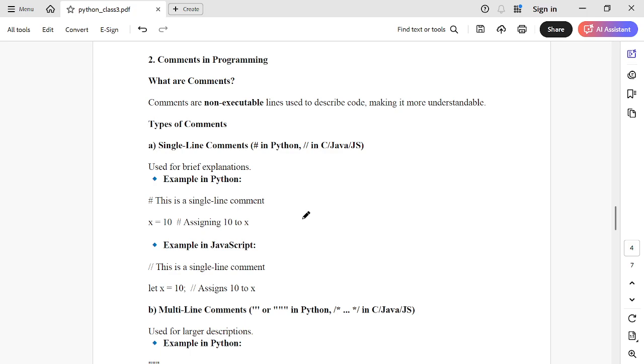It is a non-executable line used for brief explanation. This is a single line comment. If you want to represent a single line, you can use the hashtag, right? All of you know what a hashtag is. The same hashtag is used for comments in Python.